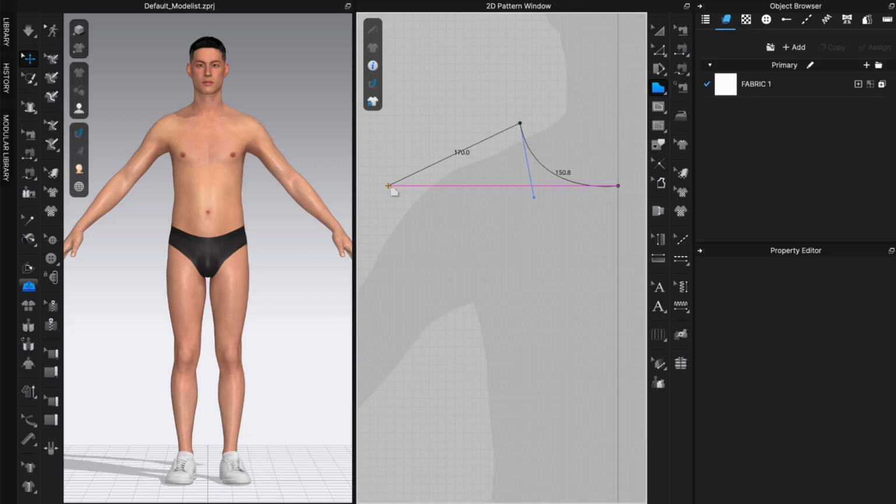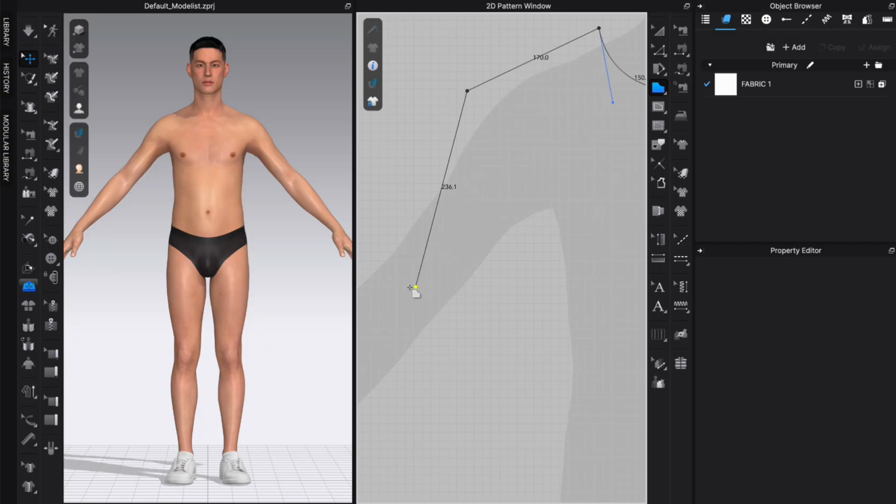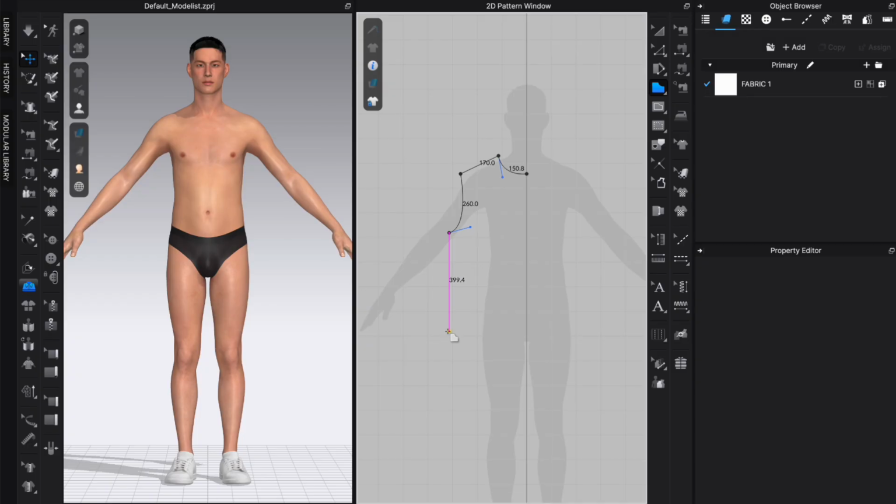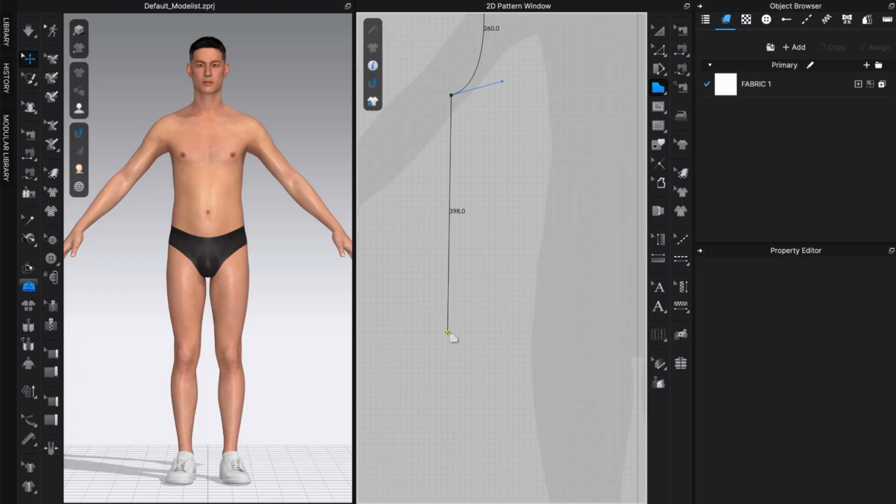We're gonna make this a drop shoulder t-shirt and go around here with 17 centimeters. Then we go down here and make this around like 26 centimeters. This is just my preference. Then click again. Then we go down here for about 40 centimeters.